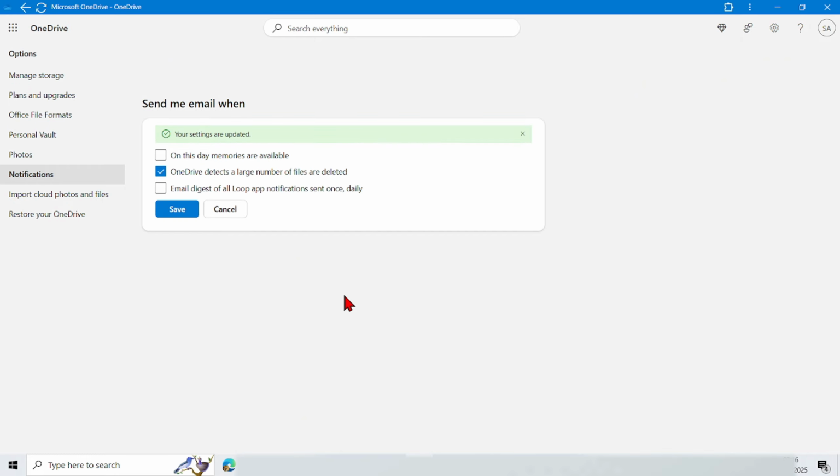So that's it, tutorial how to turn on the detects a large number of files are deleted feature in OneDrive.